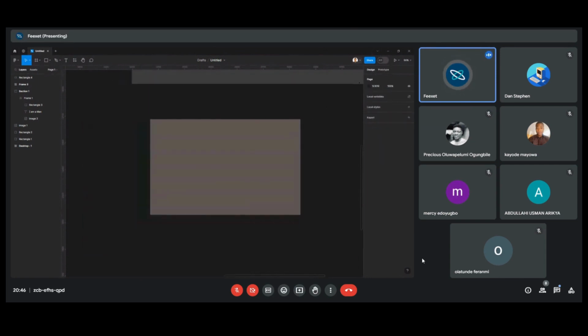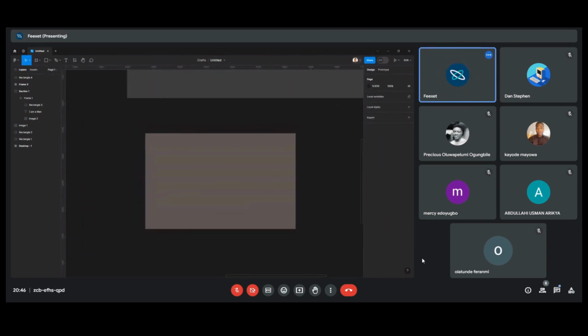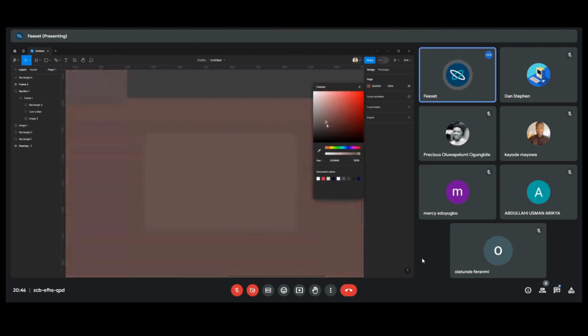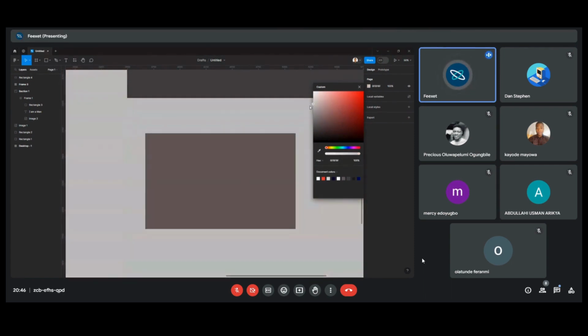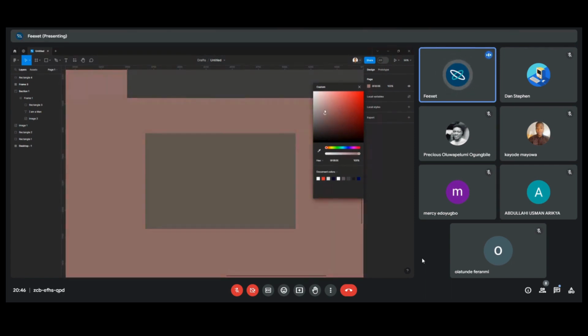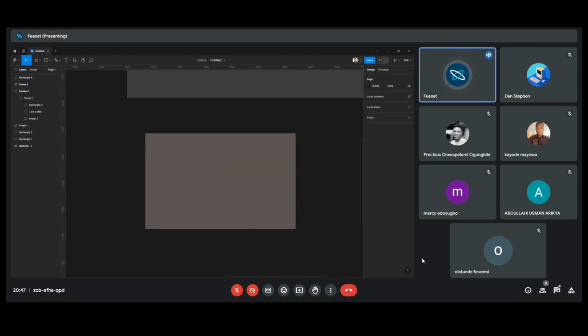Then we have the page color here. You can see I have a very dark background here. So you can change the color of the background by selecting this color here and changing it to whatever. Maybe you don't like dark colors like me, you want a brighter background, you can always play around with it to see what you like. But I like dark.